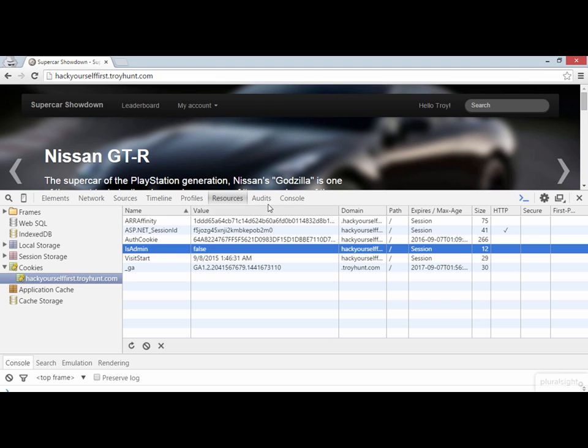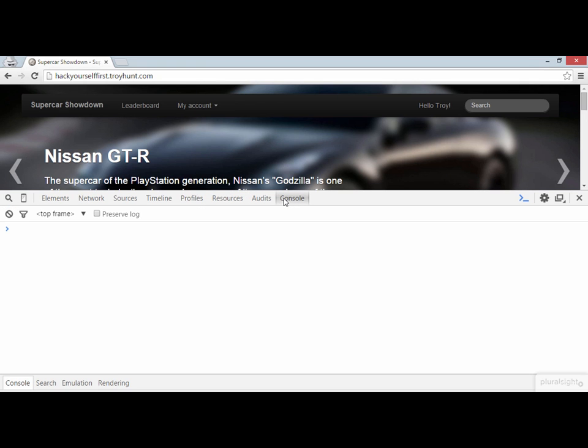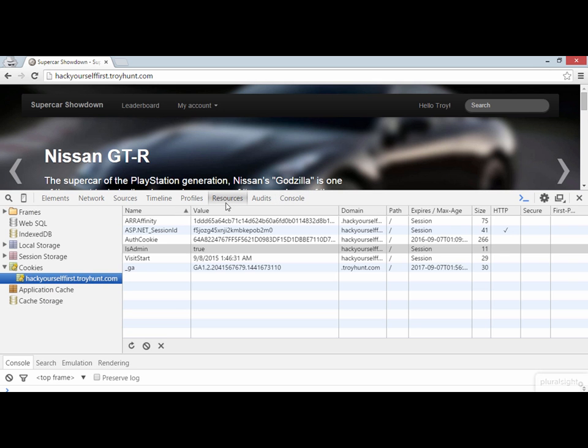I'm going to jump over to the console, and now we can write JavaScript that will execute in the DOM of the browser for this website, so in the document object model. Now let's do this. I'm going to write document.cookie equals, and then the name of the cookie, which is isAdmin, and then I'm going to set it to true. Now I can just hit enter and it's going to execute that. So that should now have set our cookie to true. So let's go and take a look at that. We're going to go back to resources, and then in our cookies, we can see that isAdmin is now true.